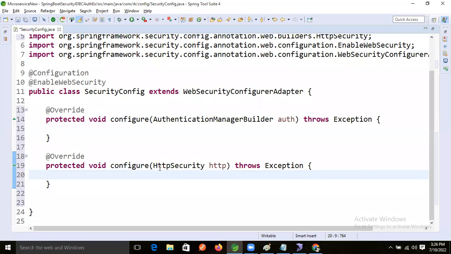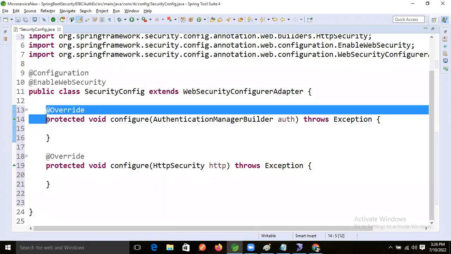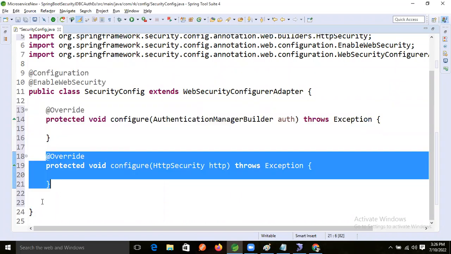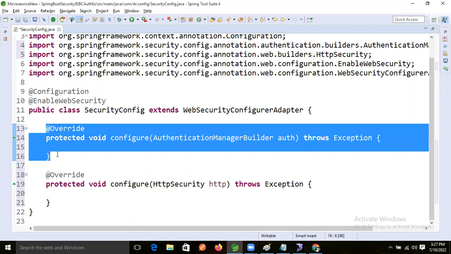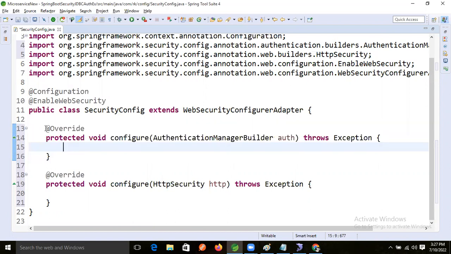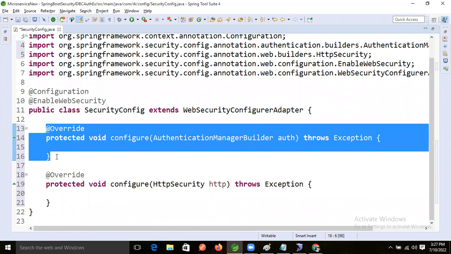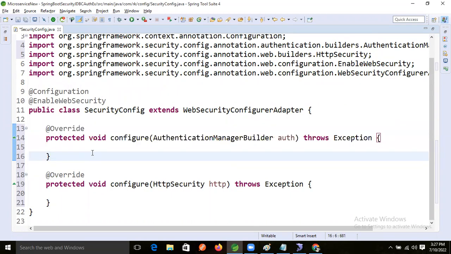Fine now, guys. So now here the changes will be there. In this block, changes will be there. Whatever code we developed yesterday, the same code we will develop in this block. But this time we are using JDBC authentication. Yesterday we used in-memory authentication, right? Now today, which authentication are we going to use? JDBC, right?